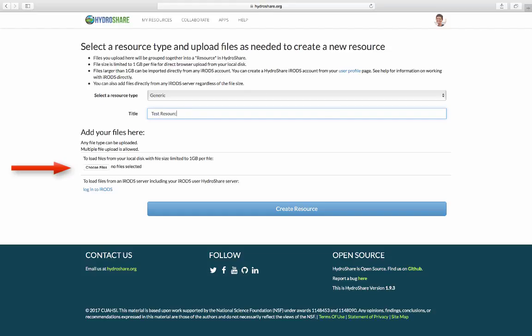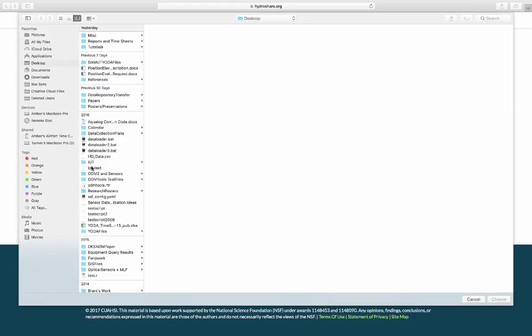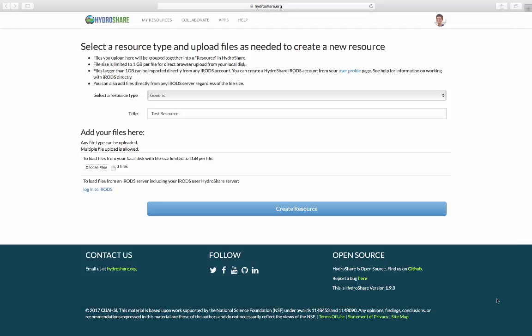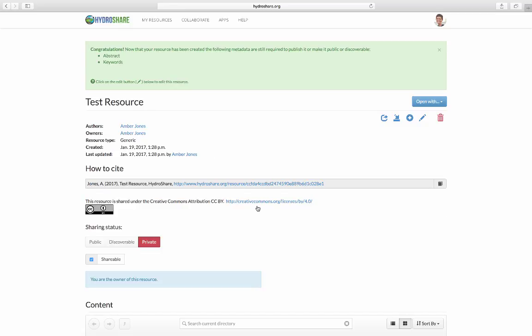Multiple file upload is supported. Note that individual files are limited to 1 GB. If you have larger files, you can upload them using iRODS, which is a more advanced topic that we won't cover in this tutorial. Once the resource has been created, you are directed to the resource's landing page.